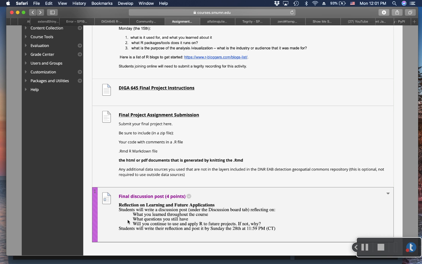But this is just a reflection of what you've learned in R, and if you're going to use it for future applications, or if you're not going to use it. You're not going to hurt my feelings if you say, oh, I don't think I'm going to continue with R, I'm going to use something else. That's totally fine. It's just to give us an idea as we're developing this course. This is the first time it's been taught. It's just to give us an idea of what people might be using it for going forward. If they're not going to use it, why, kind of thing.